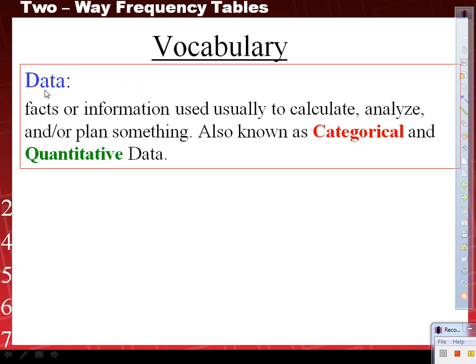Well, first of all, what is data? Data are facts or information used usually to calculate, analyze, or plan something. What is data? Information. What is it used for? To calculate, analyze, or plan stuff. Now, I'm going to give you two types of data, broken down into two different categories: categorical and quantitative.